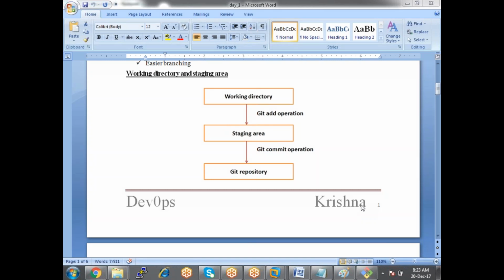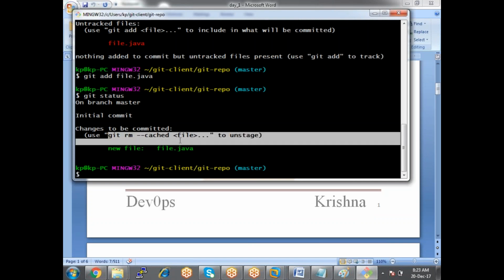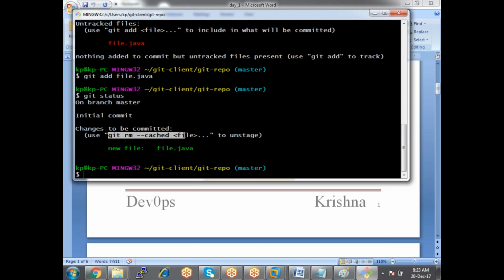So that's what it says. If you want to unstage this file, you can go with git remove and the file name. Now we know what staging is, but if you want to unstage that file, you can unstage it. In SVN, once you add, the file will be added to the SVN working copy. But if you want it deleted from SVN, what do we need to do? We go with SVN delete, SVN remove.